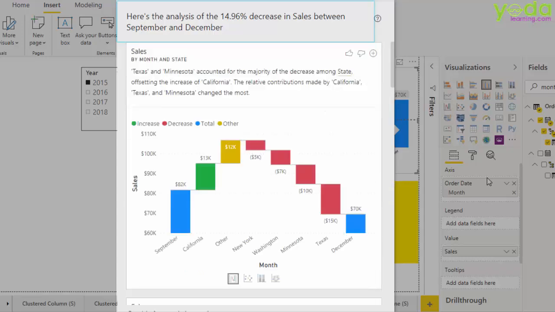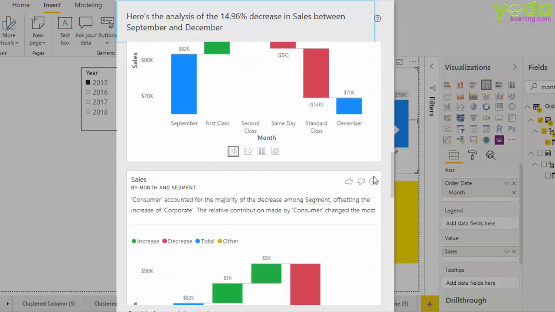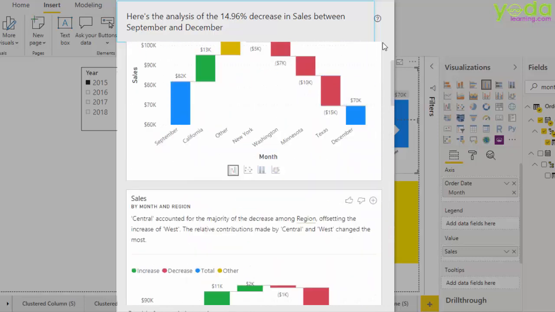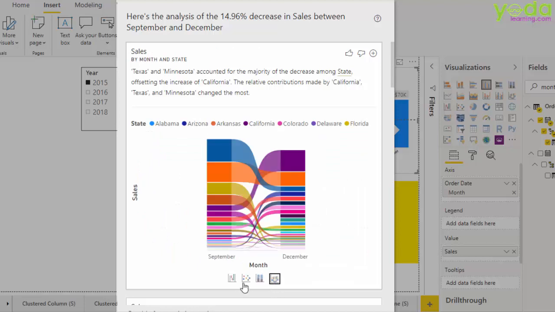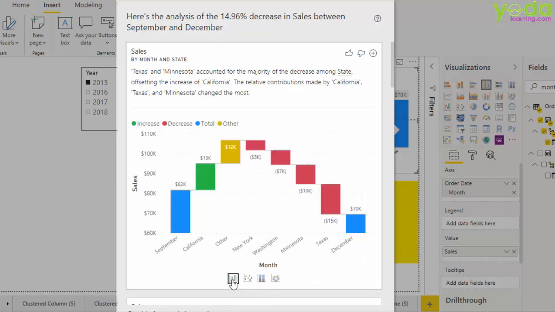Once it finishes the analysis, let's see what it has come up with. I can see multiple different waterfall charts, and under each chart I see options to change the chart to something else. So let's take one of the many examples and see what it did. It says Texas and Minnesota accounted for the majority of the decrease among states, offsetting the increase of California. So between September and December, the change from $82,000 to $70,000 has been analyzed from different states' angles.